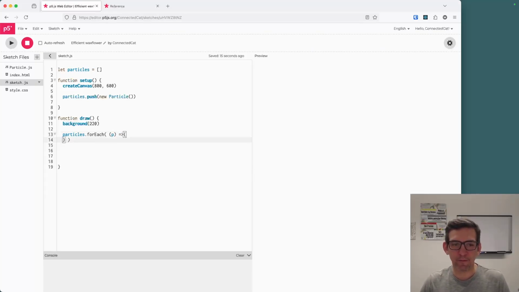This is the fat arrow syntax for a function. So I'm saying perform this function, p dot move. So particle, invoke its move method, right? Move yourself, and p dot display. So move yourself and then show up on the screen, right? And that's pretty much it. So that's really all I need to say.